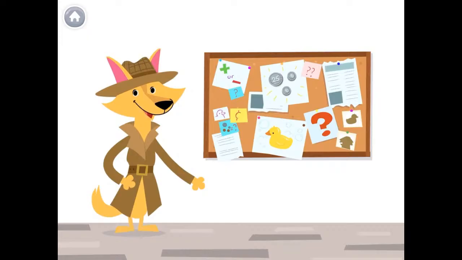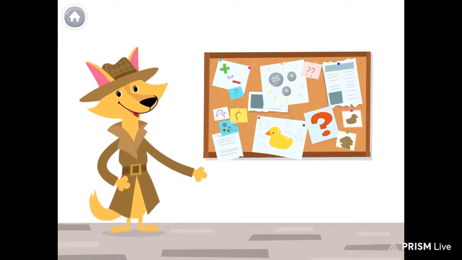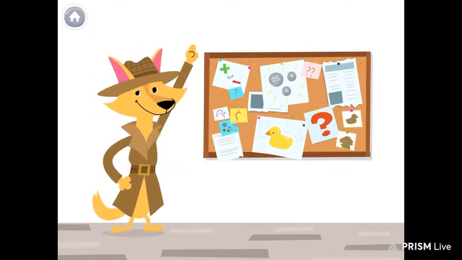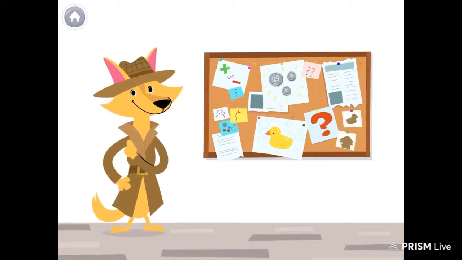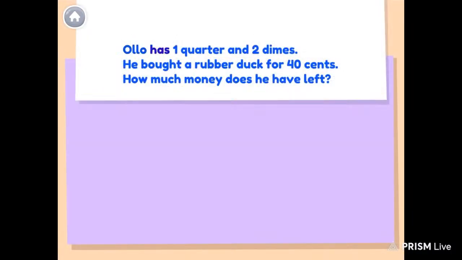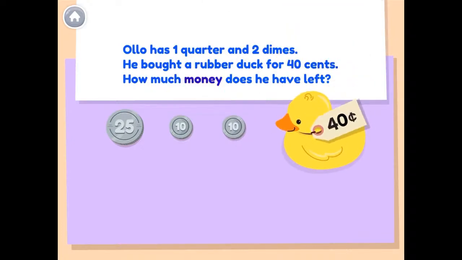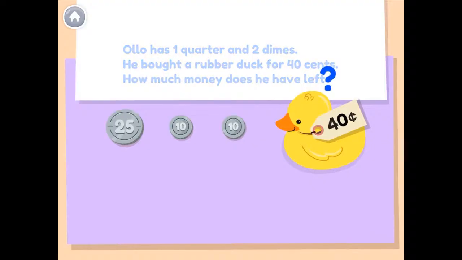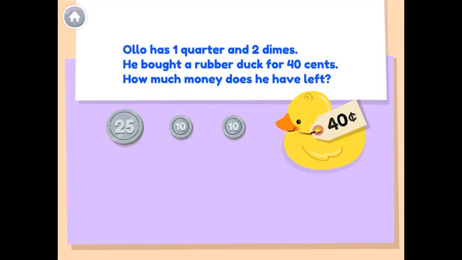Alo bought a new bath toy, but he doesn't know how much money he has left over. Secret Agent Sandy is on the case. Alo has 1 quarter and 2 dimes. He bought a rubber duck for 40 cents. How much money does he have left? Let's solve for the question mark. Here's one way to solve it.